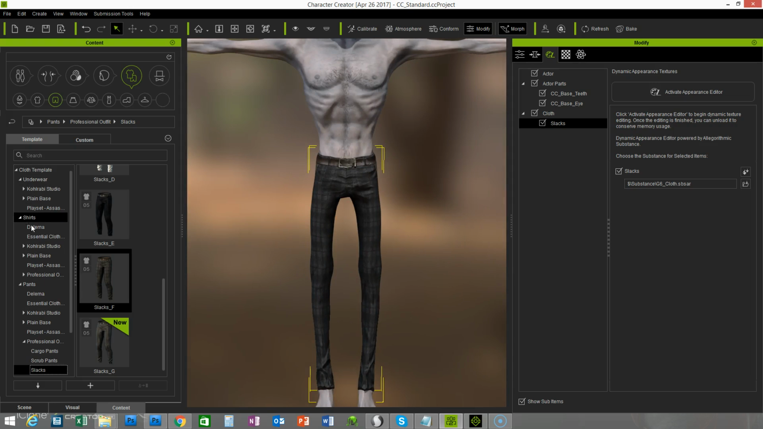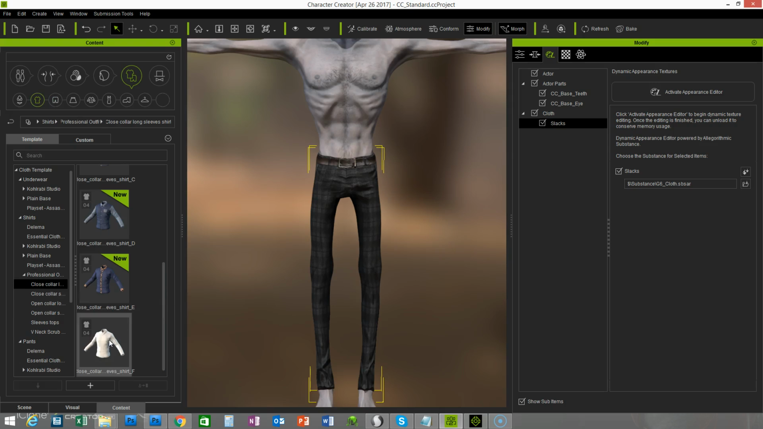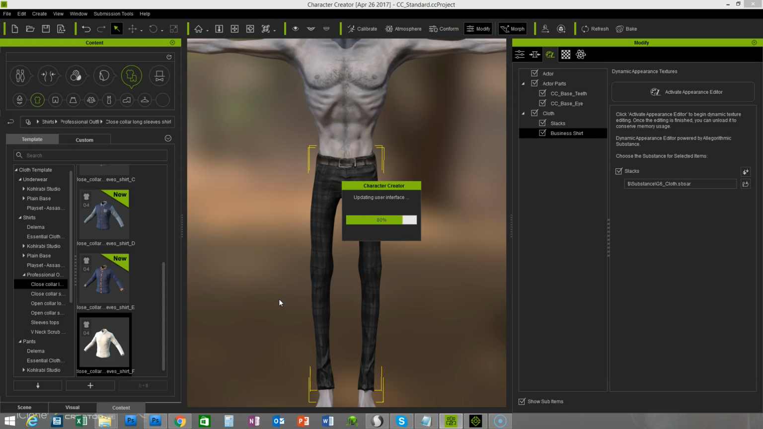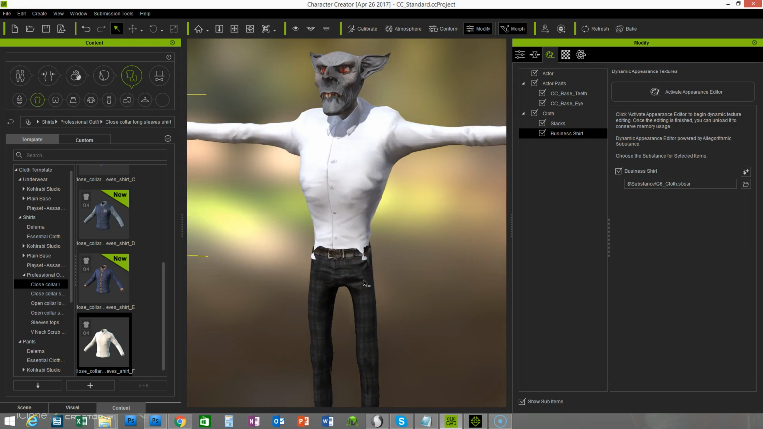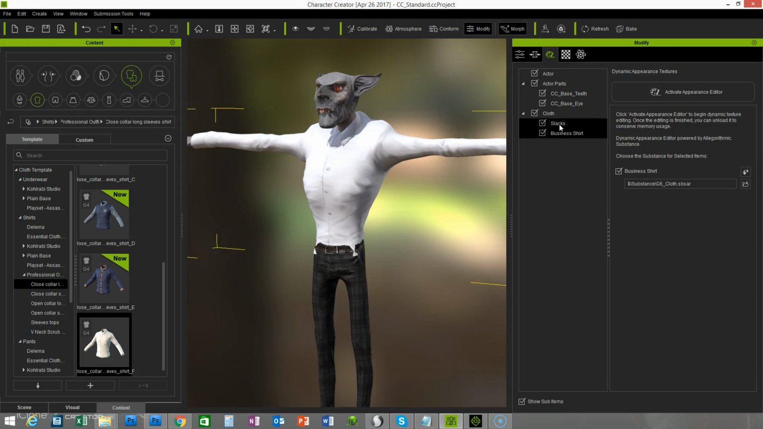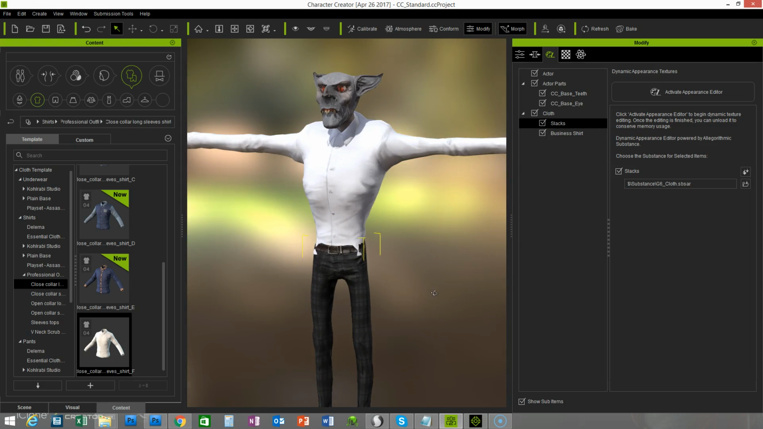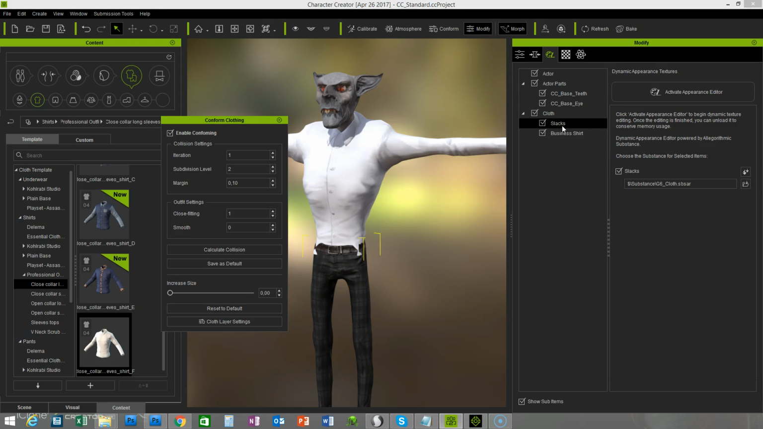So let's just add another shirt, again from the professional outfit. I think I will use this white one here. Alright, so maybe let's just adjust the layers again, because the shirt is poking through the pants here. But just select the slacks and go to the conform feature again, and then just press the calculate collision button again, and it will be fixed automatically.